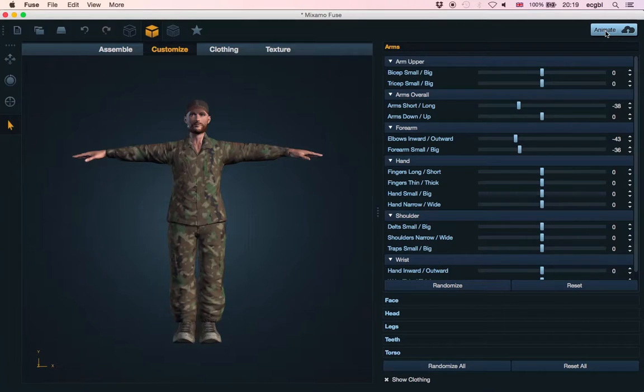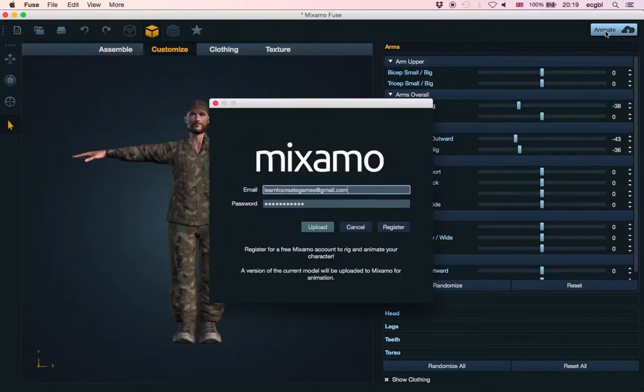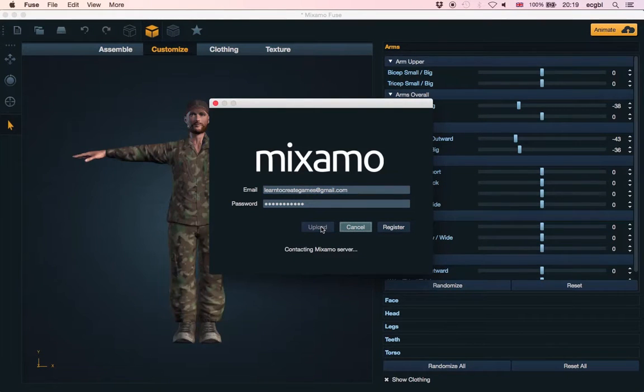So when this is done, I'm going to click on the Animate button, and this will connect to my Mixamo account. I've got an account created already. I'm going to click on Upload, and it's going to take a few seconds now. What I will do with this is upload my model straight to Mixamo.